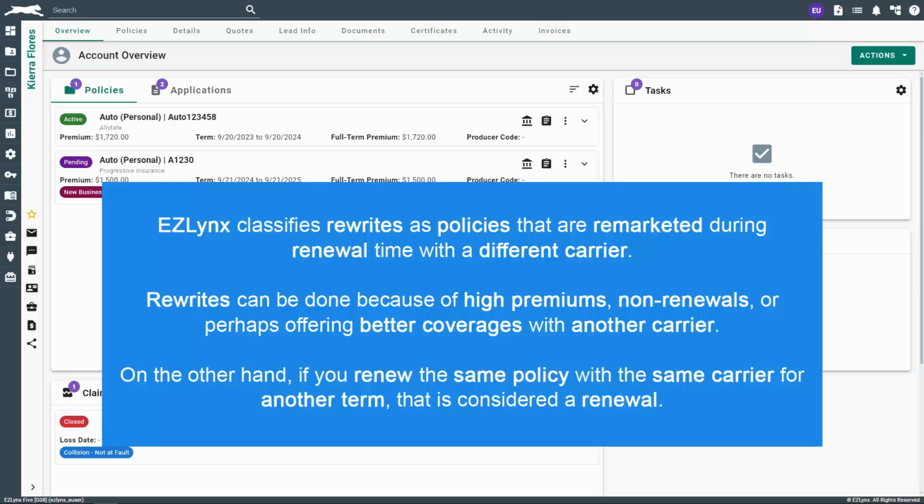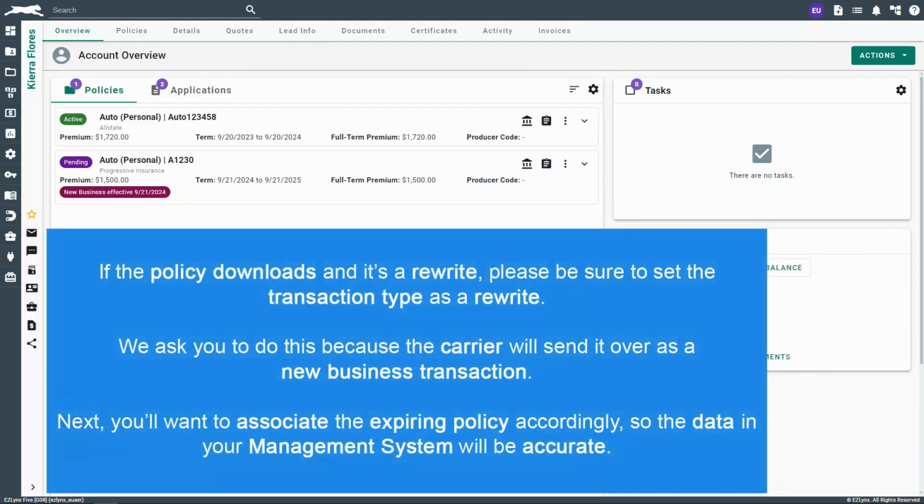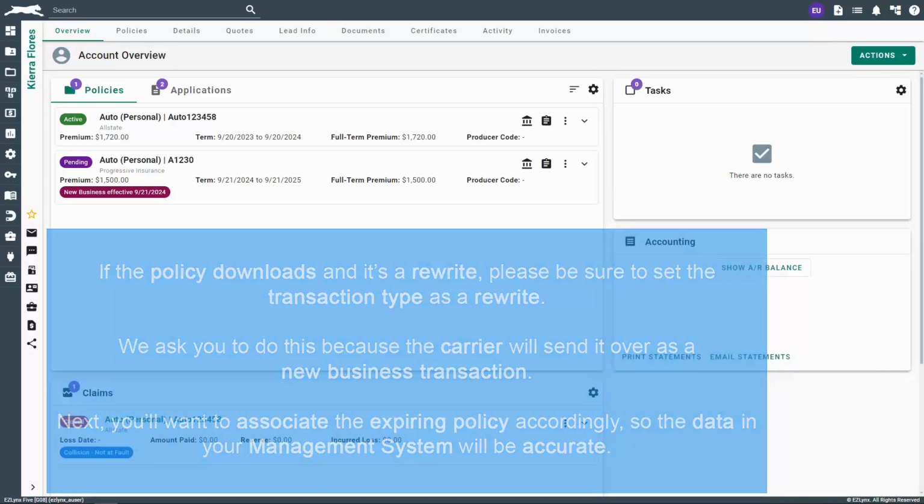On the other hand, if you renew the same policy with the same carrier for another term, that is considered a renewal. If the policy downloads and it's a rewrite, please be sure to set the transaction type as a rewrite. We ask you to do this because the carrier will send it over as a new business transaction. Next, you'll want to associate the expiring policy accordingly, so the data in your management system will be accurate.